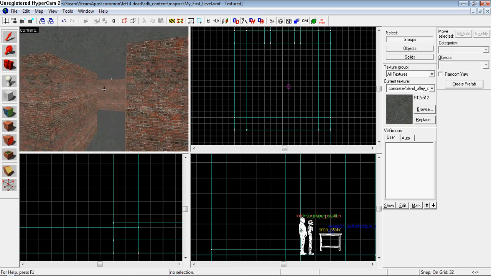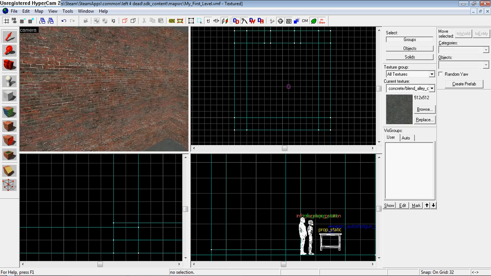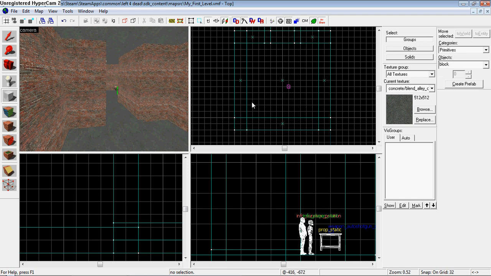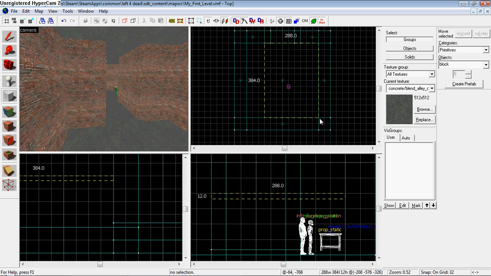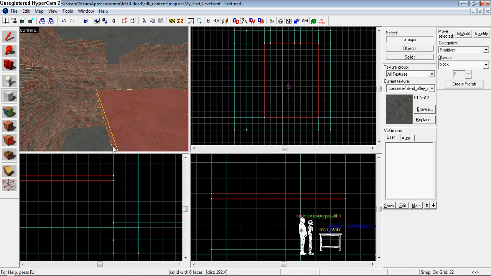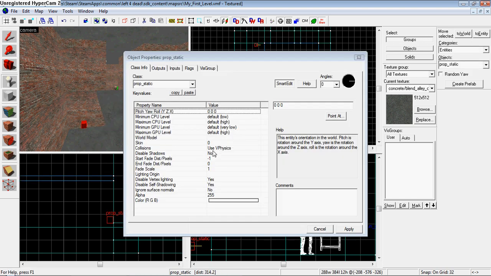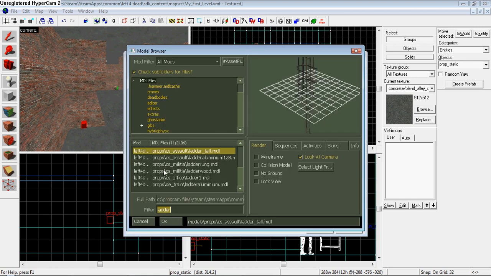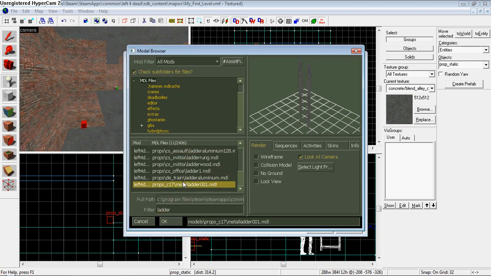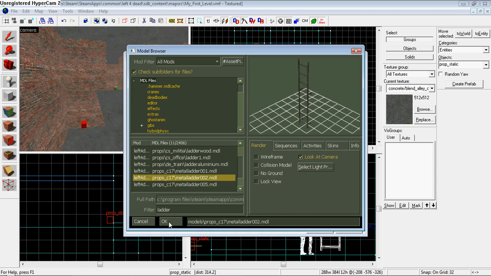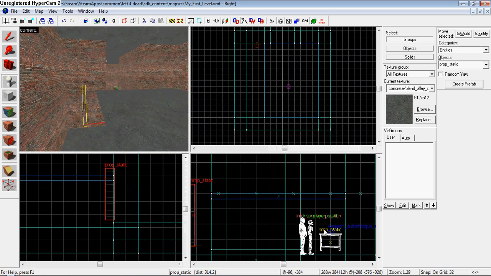So first, you have to go into the second room where we're going to put this, and you need to create a place where the player will actually be able to move to. And then we're going to create a prop static at the ground and filter the ladder and select one that you deem appropriate.